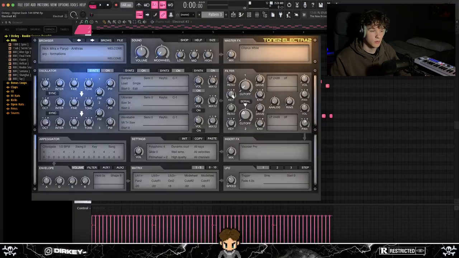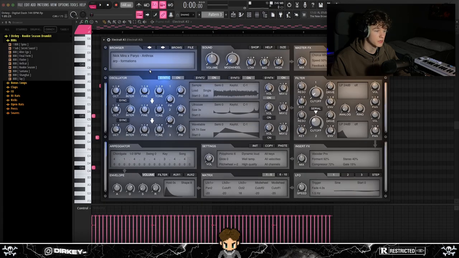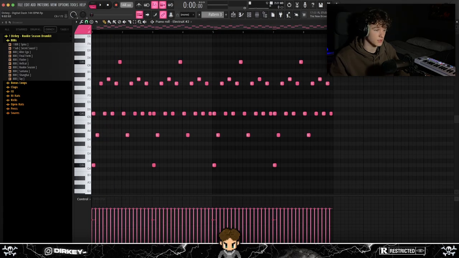So after I had that laid down, went to Electra X again, went to the Nick Mira and Pario Bank right here, and I got this preset right here, and I just copied the melody straight over, and that sounds like this.